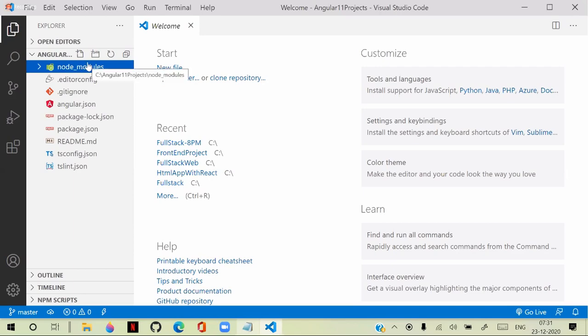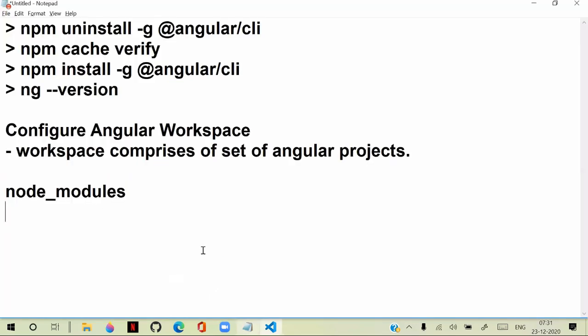Now, very important is which library you installed and what is the version of the library, and what are the license terms. All the information about the libraries installed for your current workspace is present in package.json.